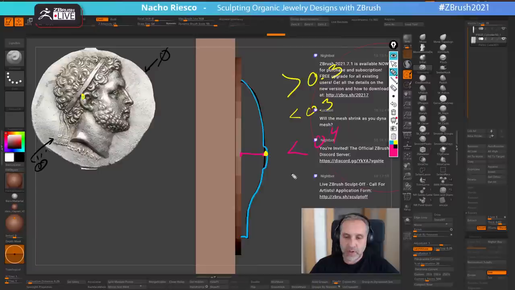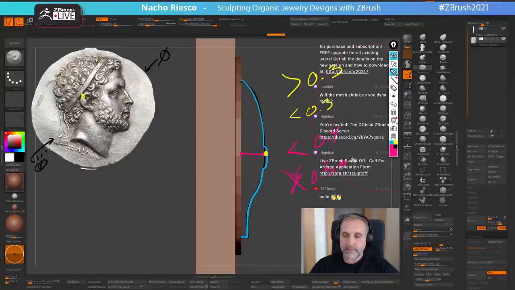Try not to go more than 0.5 millimeters, half of a millimeter, because 0.5 is gonna be too thick. So let's say 0.4 at the maximum point.